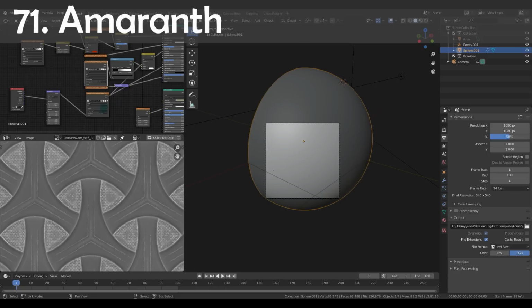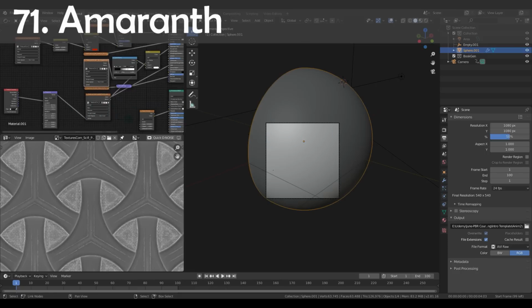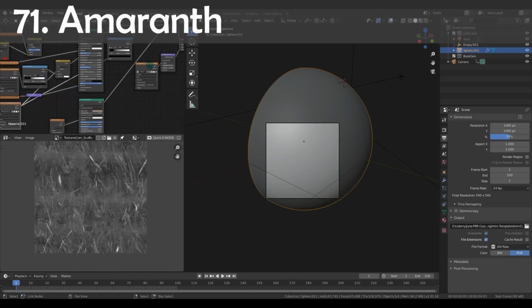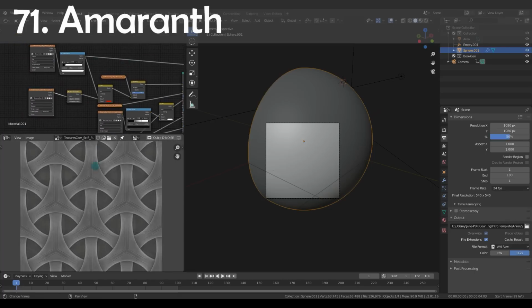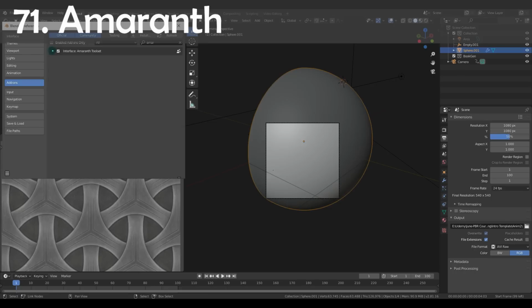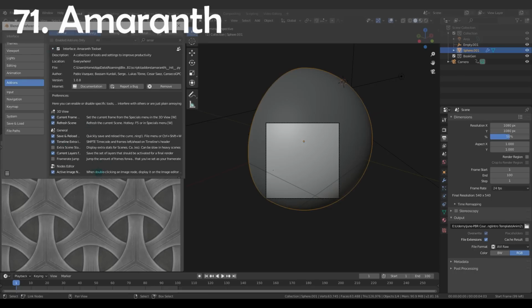Amaranth is a collection of quality of life tools that you would think would probably be in Blender already. One of those is you can double click on a texture and it will open it in the image editor down there. No, really, it's really cool. And if you go into the preferences and you look under the tab here, you can see all of the different things that are available, and you can even turn them on and off. Very nice little out of the way add-on that you might find useful.